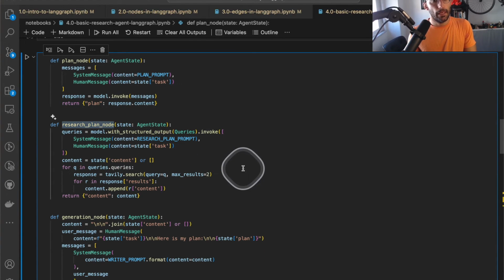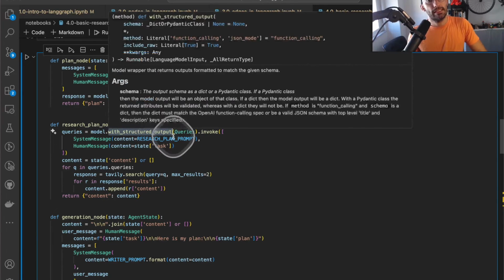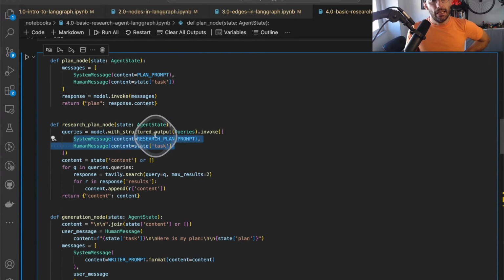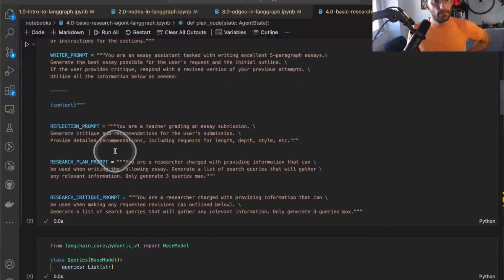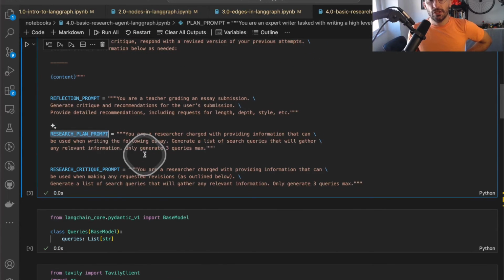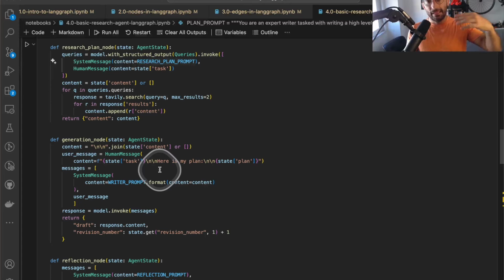Similarly, the research plan node is going to take in the agent state, and now what it's going to do is take in the queries, okay, model with structured output, and then queries. So the output of this thing is going to be the queries, okay? So we're going to invoke it on this task. And remember, if we go to this research plan prompt: you're a researcher charged with providing information that can be used when writing the following essay. Generate a list of search queries that will gather any relevant information. Only generate 3 queries max. So this prompt is to generate queries for some essay. That makes sense.